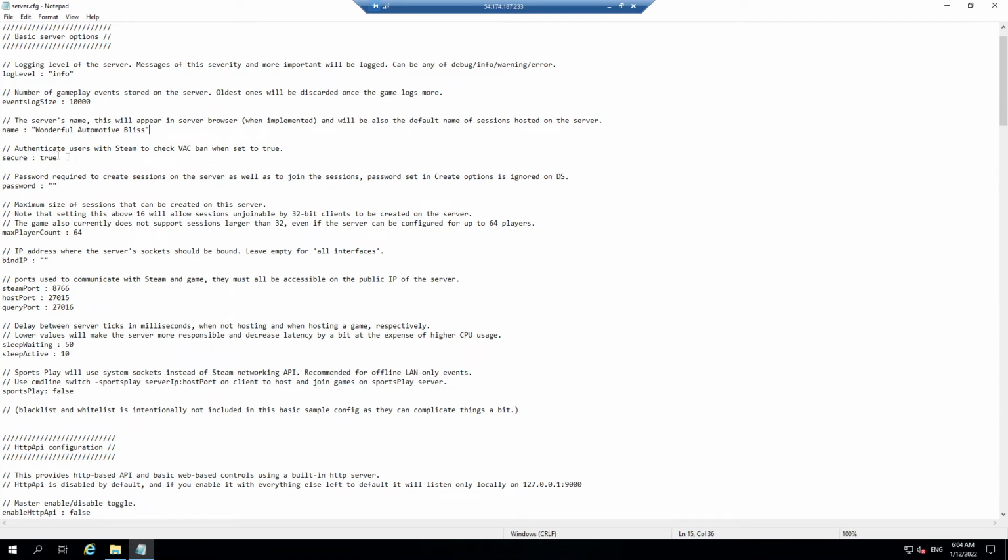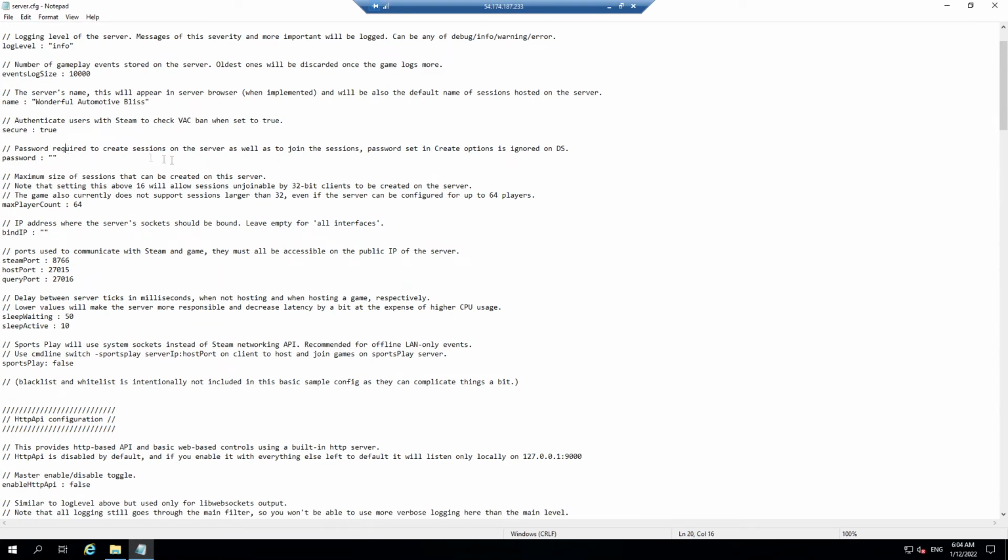Look at that. Authenticate users, I would just leave that. Now, next one's kind of handy. I would definitely recommend setting a password here.